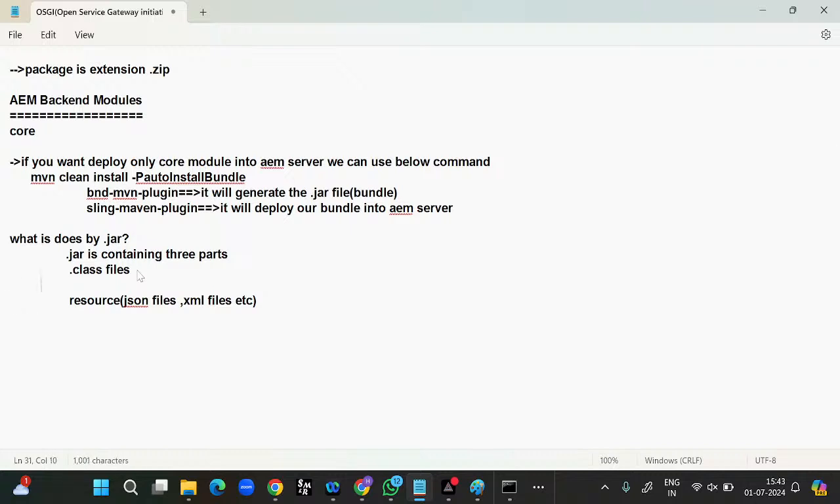After this, we have the META-INF. META-INF, we can say metadata. Metadata meaning data about data. It will provide data about the bundle, information about the jar. Are you guys clear with my point? So the jar contains three parts. One is the dot class files. Second one is the metadata. Third one is the resources.